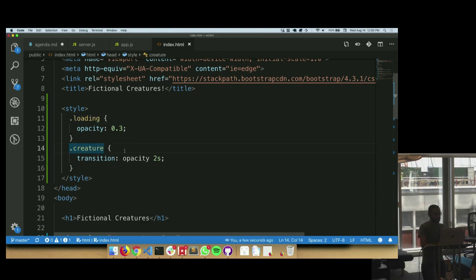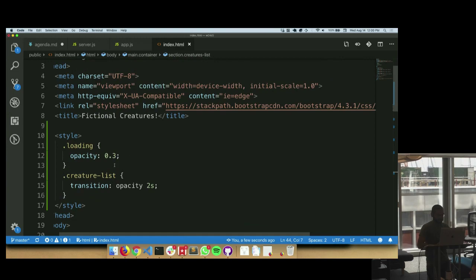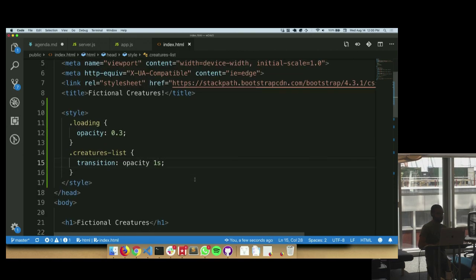So that's going to be the creature list, right? Because the whole list is going to be loading or not loading. I think it's called creatures list. Is that right? Creatures list. So the creatures list, anytime opacity is changed, please transition it over, let's say, 1 second, right?